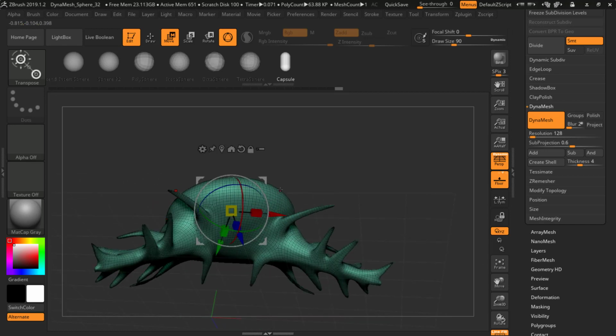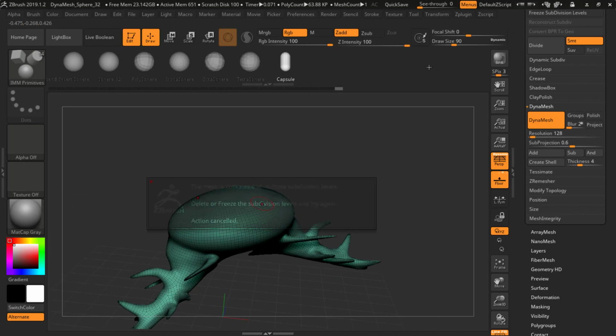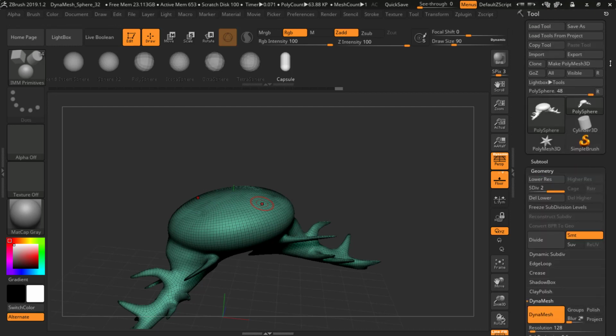And what I should be doing, let's get out of that. All right. So I've got multiple subdivision levels in there, which is correct. So I'm going to have to freeze that. How do we freeze it, guys? In geometry. Yeah, that's right. Delete lower. It's done.